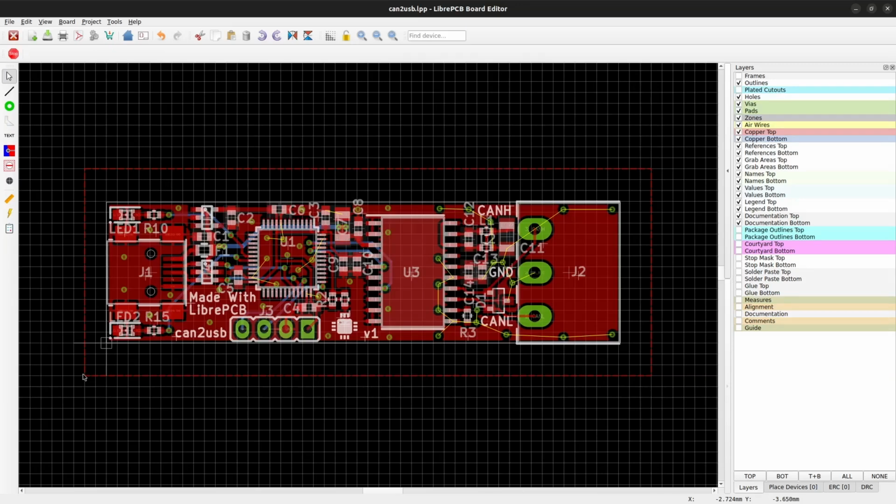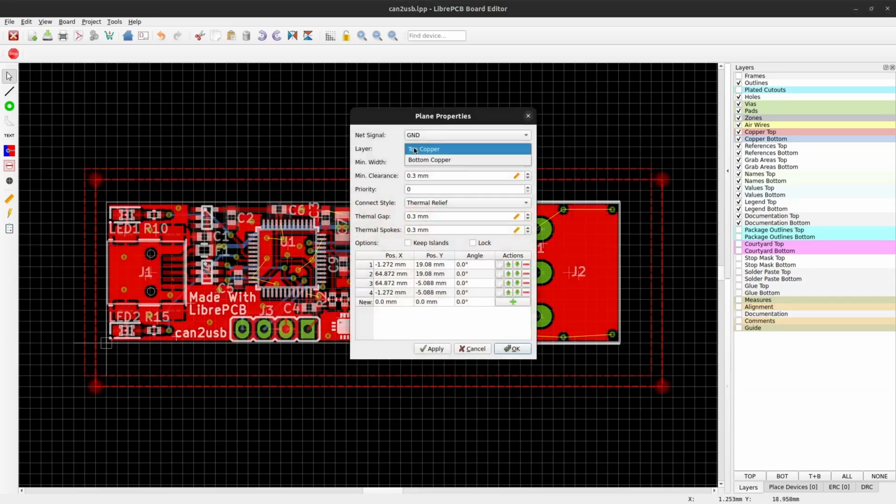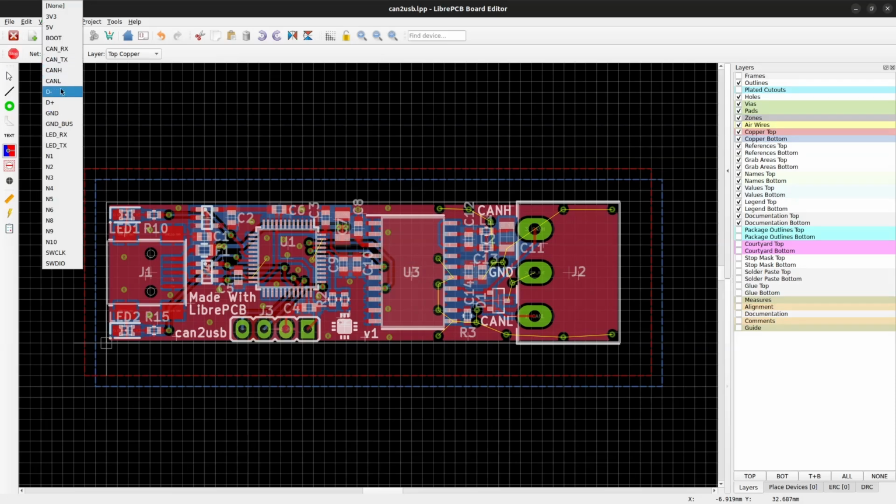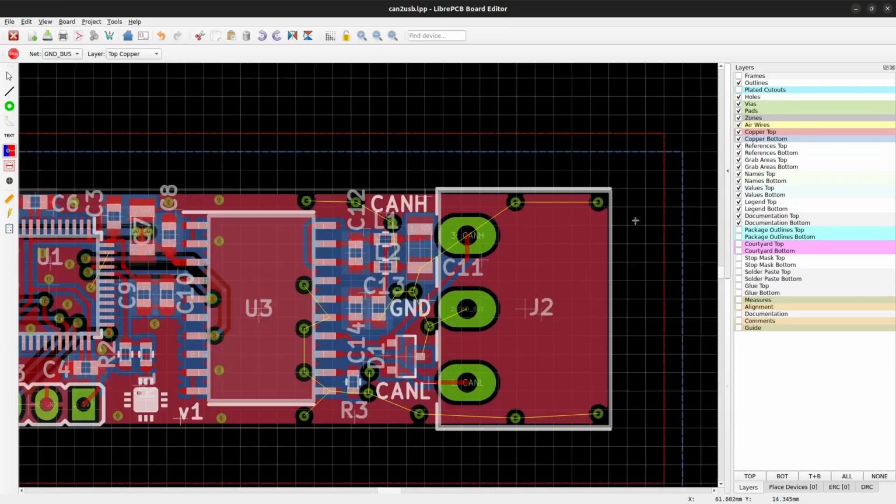Note that each plane is located on a single layer, so if you need a plane on several layers you have to add a separate plane on each layer. This can be done by copy and paste and changing the layer afterwards in the Plane Properties dialog. It's also possible to add an island of another net within a plane. Just make sure to configure a higher priority than the outer plane to avoid relying on the default drawing order.